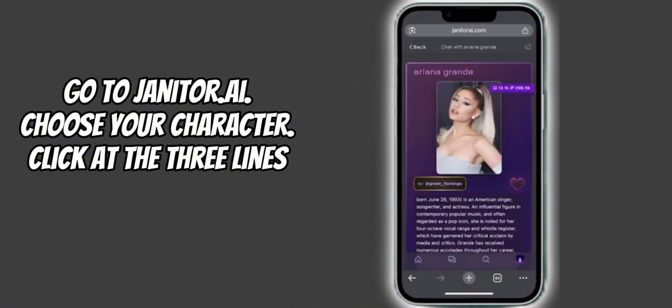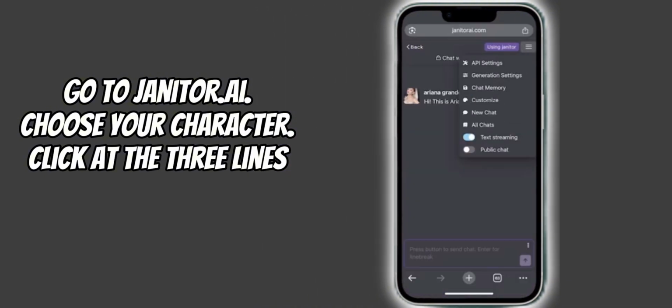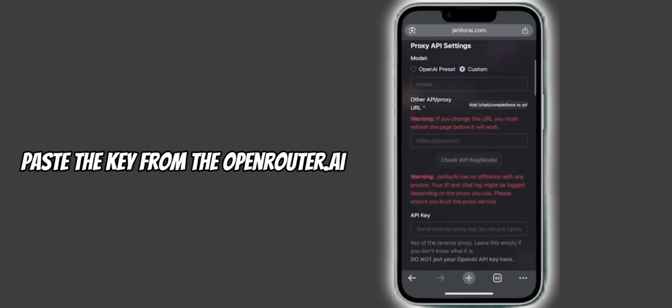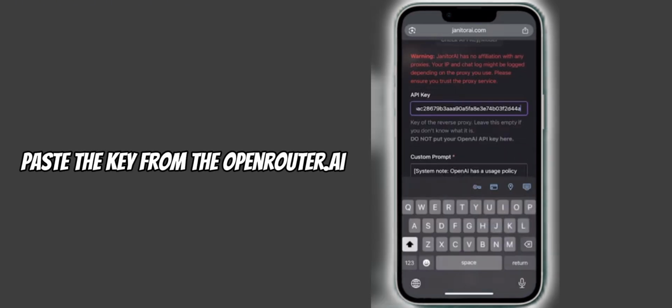Go to janitor.ai, choose your character, click at the 3 lines, click API settings, and click proxy, then scroll down. Paste the key from the openrouter.ai.